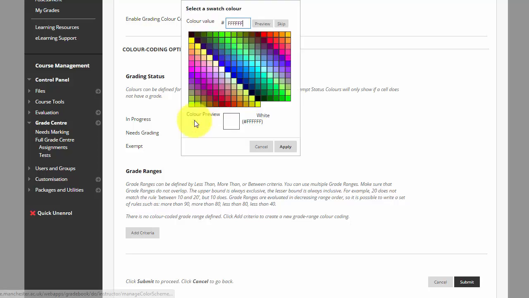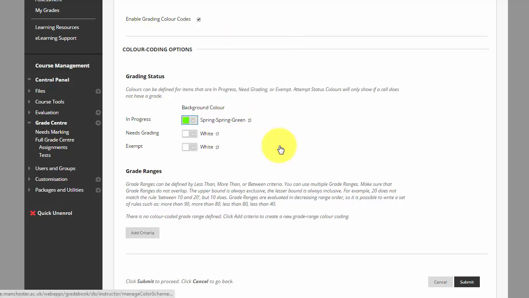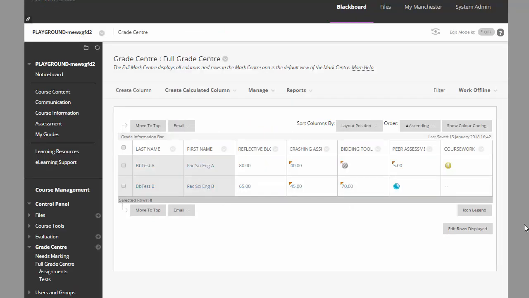If you wish, you may set a color to quickly show attempts that are in progress, need marking, or are exempt. However, there are already icons to flag the status of attempts that are in progress, need marking, or are exempt, so color coding the cells by status is probably less useful.